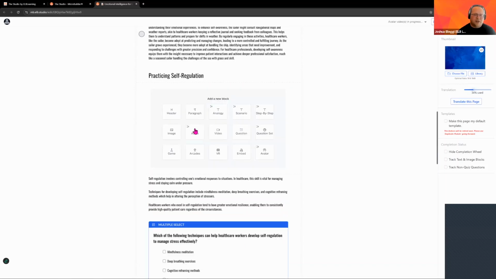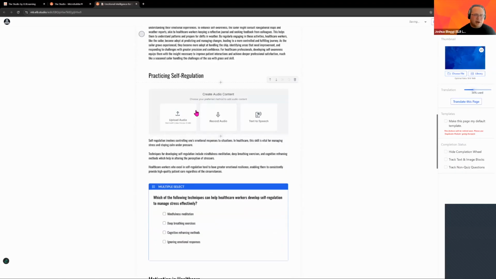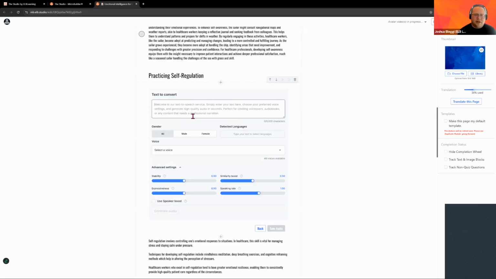And I can do that pretty easily here by just saying, okay, audio block. And I have the option to either upload my own audio clip or record audio here too. But I like to use the text to speech here. And I'll go ahead and put in my text again. And similarly to the avatar builder, it's going to give us all this control in here.